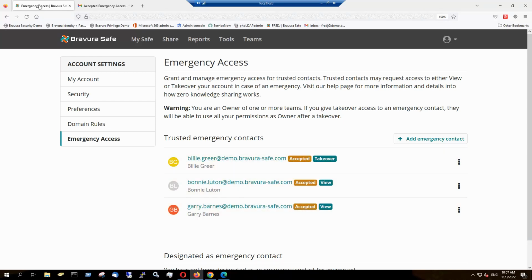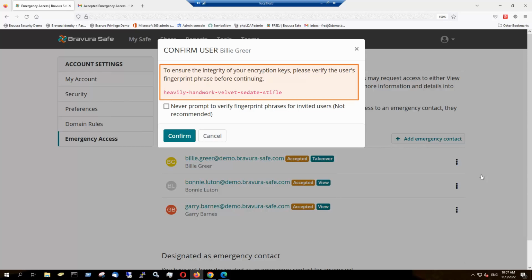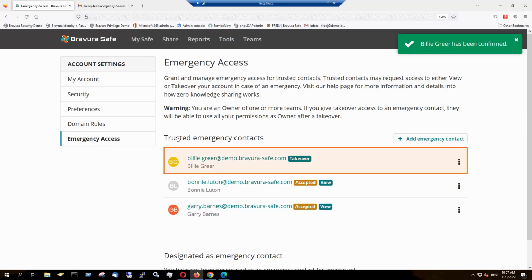To confirm an accepted emergency contact, Fred clicks the Options icon and selects Confirm. He verifies the displayed fingerprint phrase with the contact before completing confirmation to ensure the integrity of the encryption keys. Contacts can find their phrase in Bravura Safe via the Profile menu, Account Settings, My Account. He then clicks Confirm. Billy is confirmed, and now only her access level is displayed.